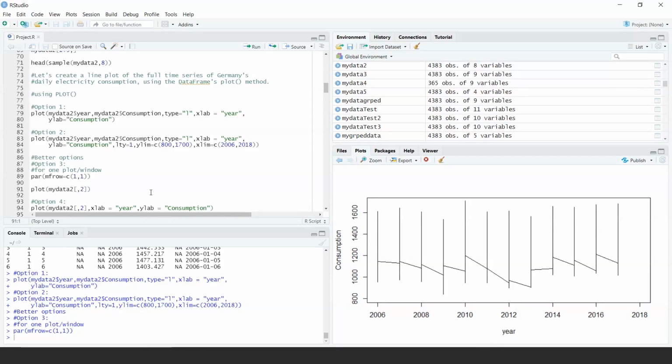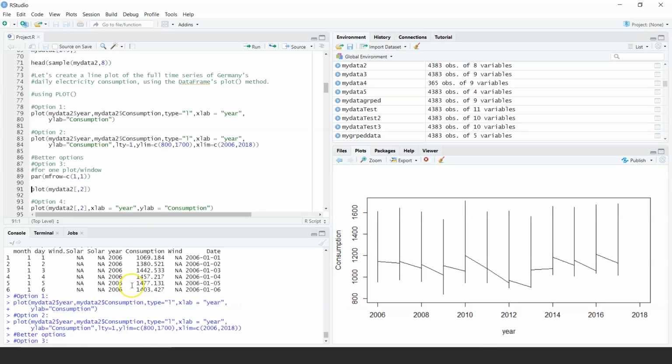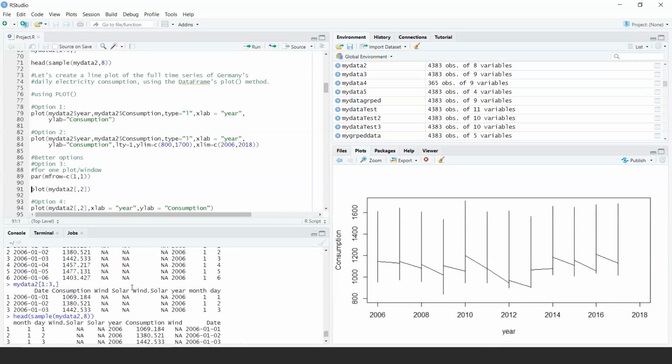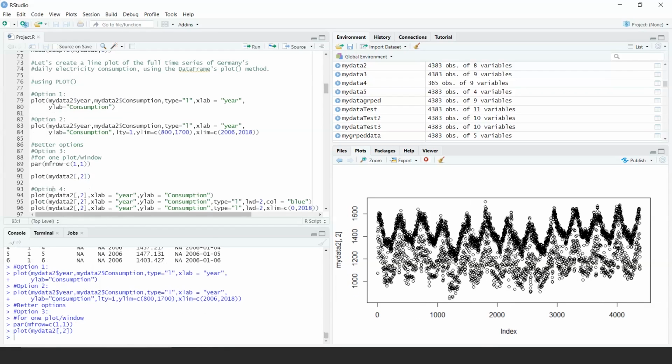Now I can just do a plot. I'll say my data 2, and I will choose the second column, which is consumption, which we saw here from our data. Consumption was the second column. So I can just do a plot straightaway without mentioning the x-axis, y-axis, limits, and so on. And if you look, this one is giving me a pattern.